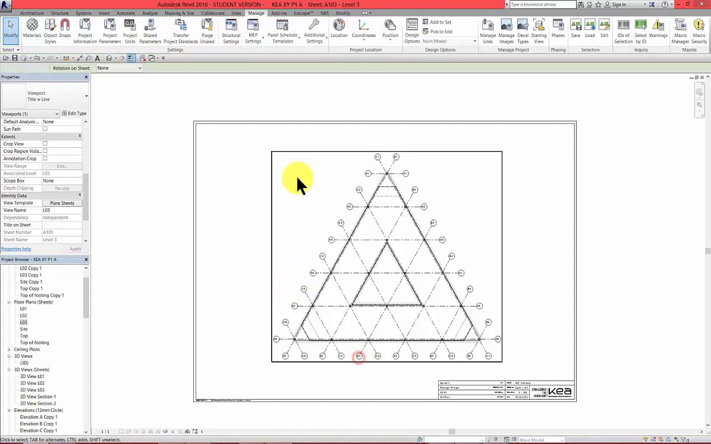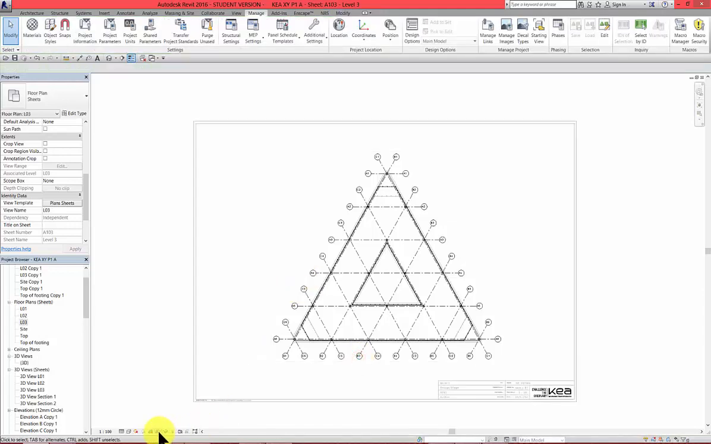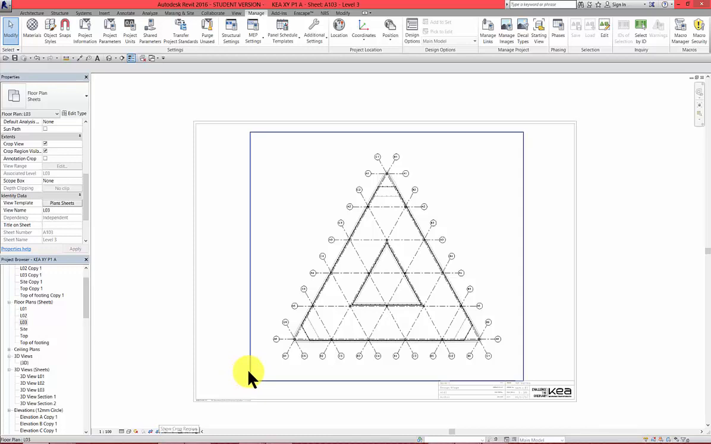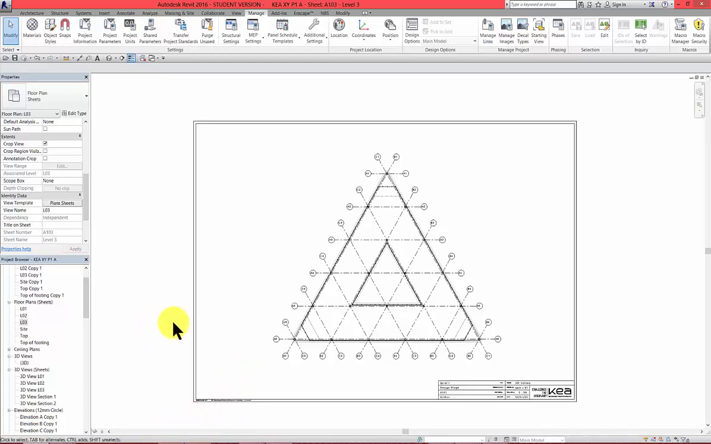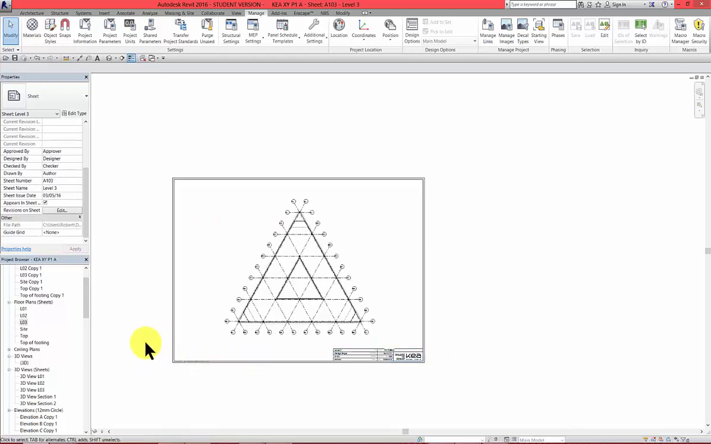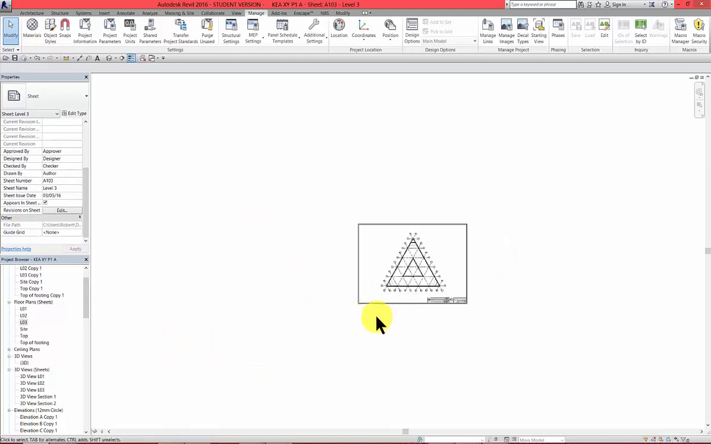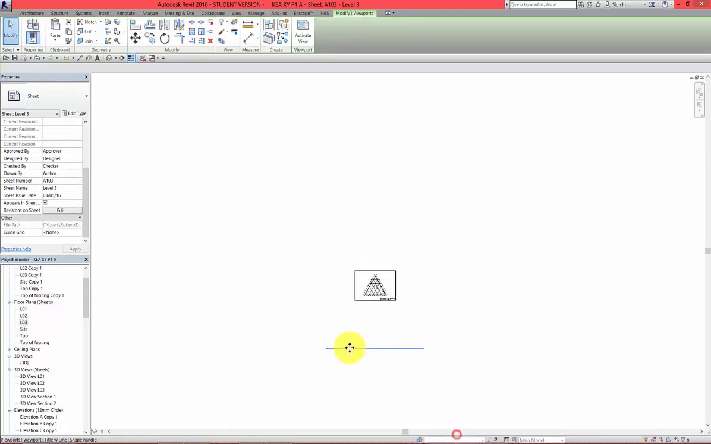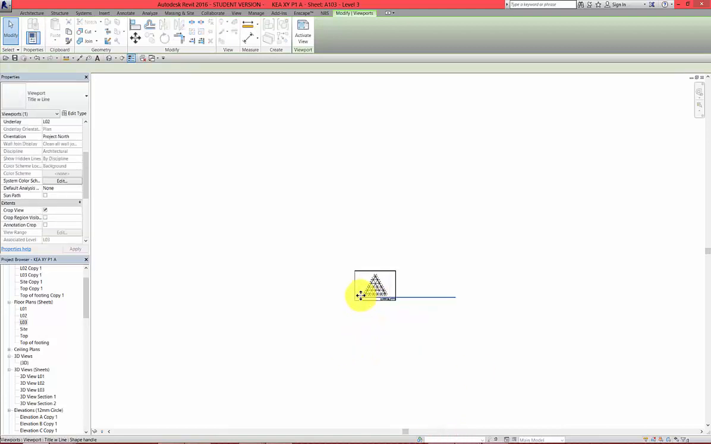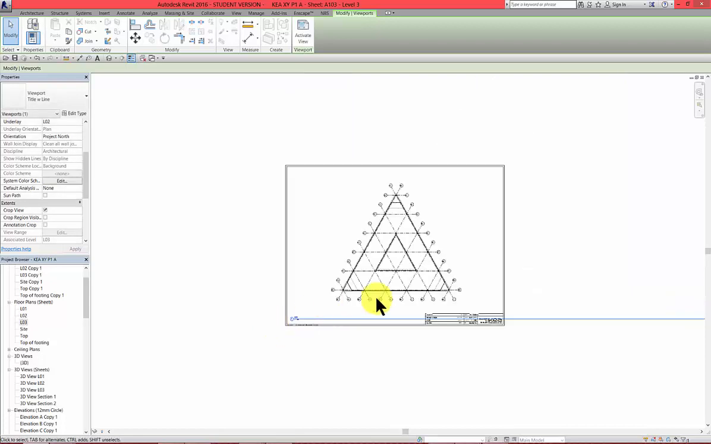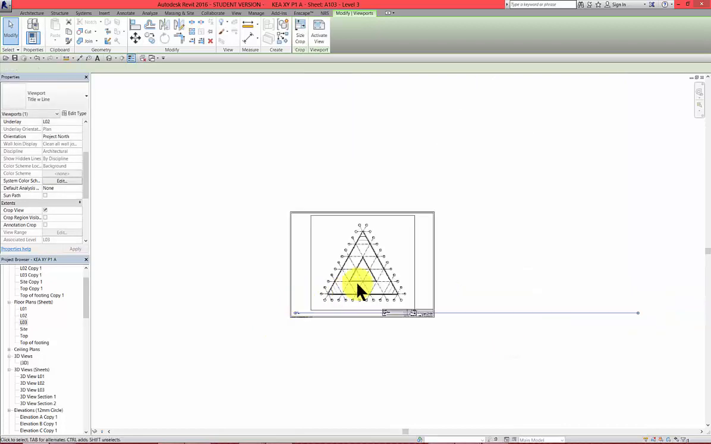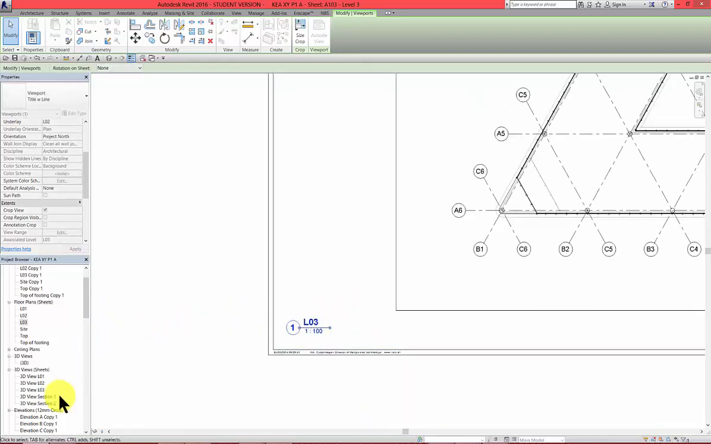That's fine, and double click this, and I'm going to turn show crop region, or actually off, click outside, and now the view is here, the name, so zoom in, click the view to get this blue dot, and move that back.